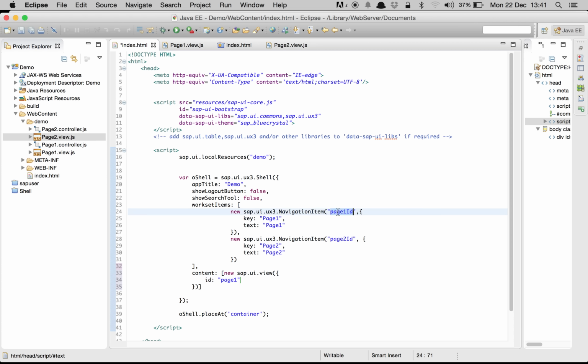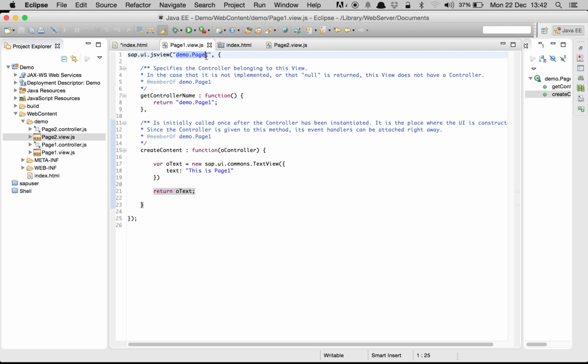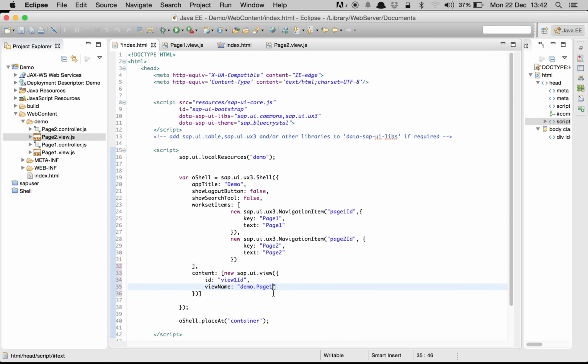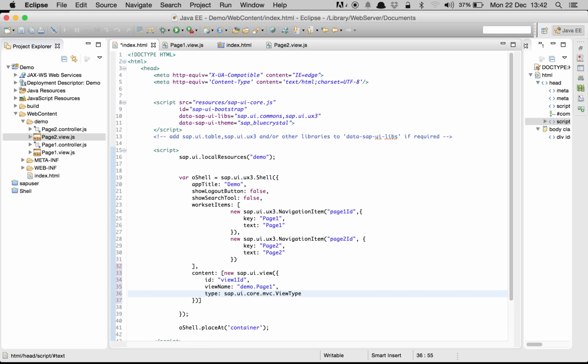Always remember that you cannot give same IDs here. So page 1, page 2, and this ID, they need to be different. We can say that this is the view 1 ID, and after that we are going to say what is the view name that we want to load. So our view name is going to be demo.page1, and also we have to say what type of view that is. So in this case it is a JavaScript view, so you write sap.ui.core.mvc.viewType, and it is a JS view. So now we have set the default view, which is going to be our page 1.